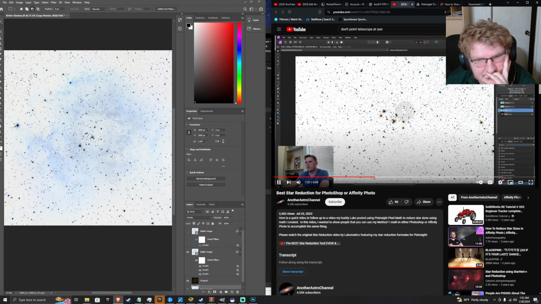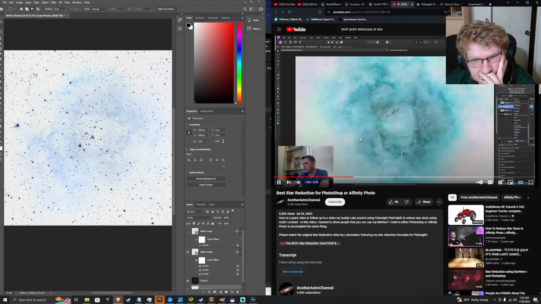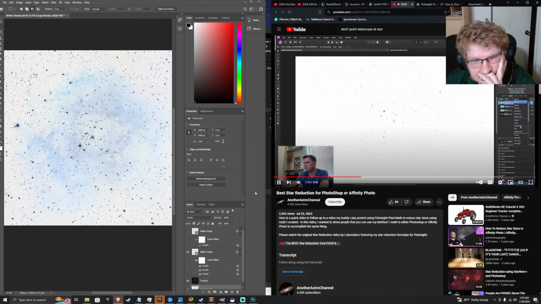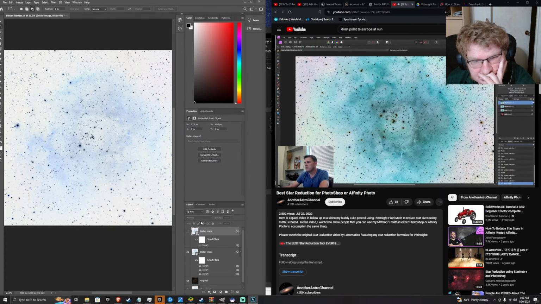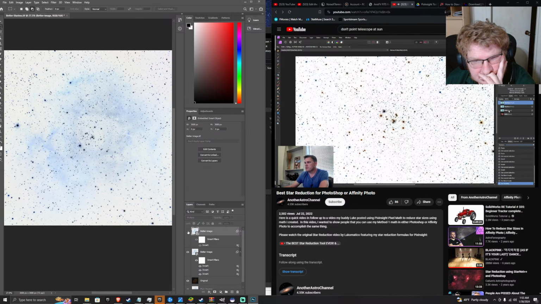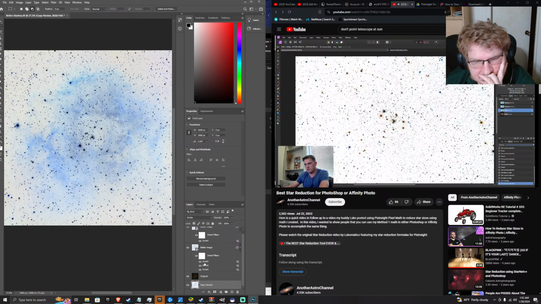Okay, wait. We need to reduce these stars. On here, divide, and the second one, I am going to change it to multiply. I'm going to turn that off. So you can see just by taking the inverse of the RGB and dividing it by the inverse of the starless, you just have the stars.